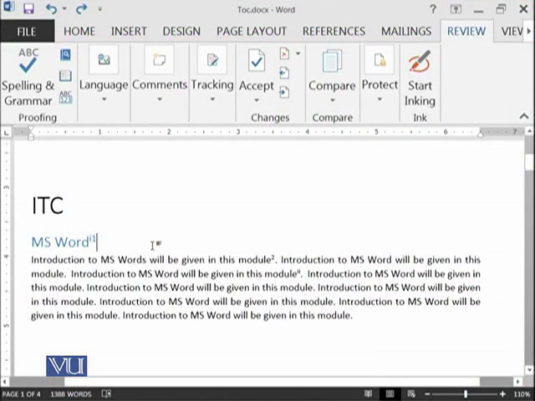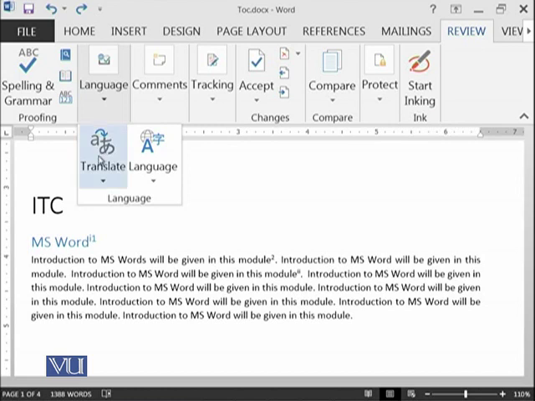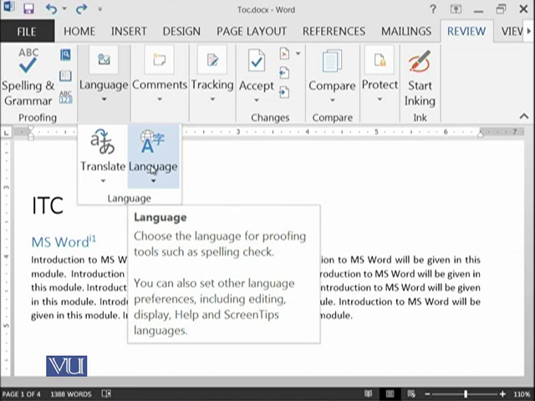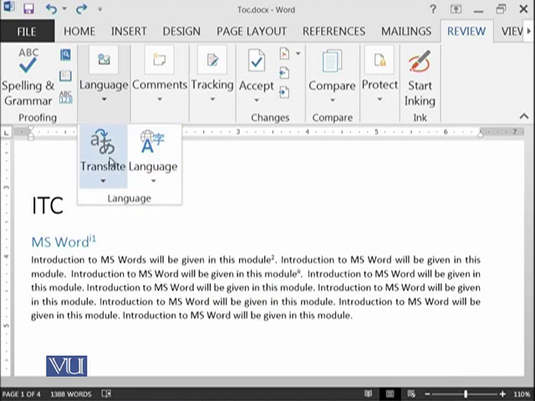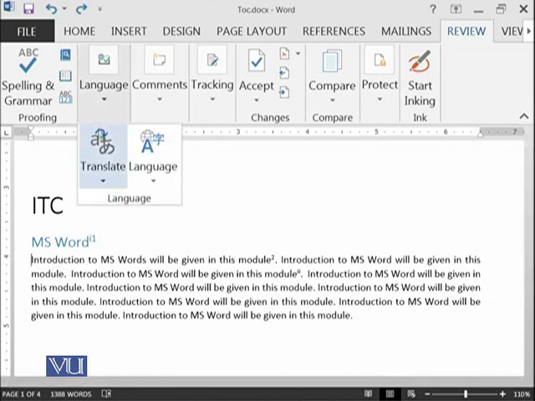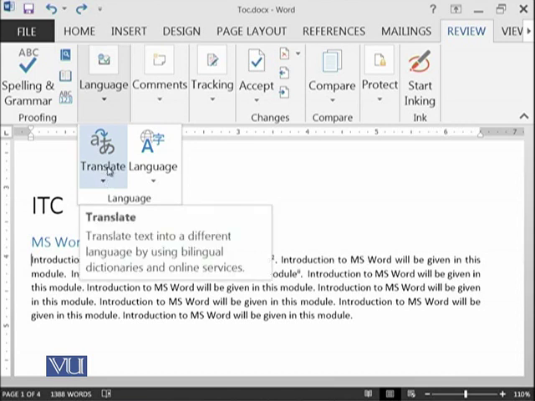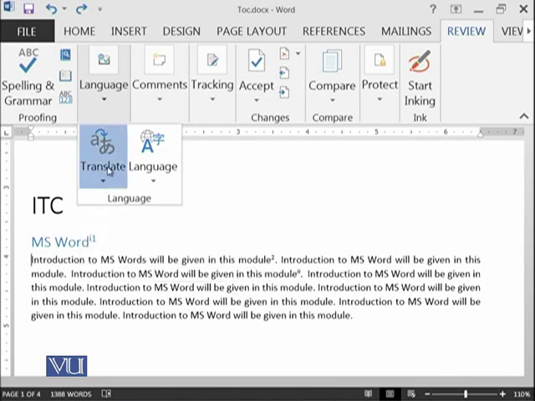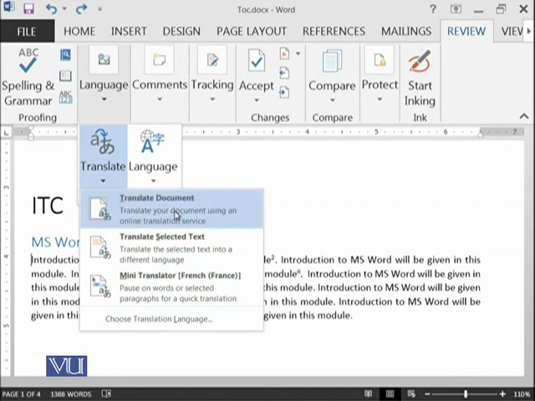So I have opened the same document on which we were working previously, and we are on the review ribbon and working in the language group. In the language group there are two possibilities. One is called translate and another is called language. If you want to translate any of your words or sentences from one language to another language, you need to go to this option and you should be online, and then you can select different options from here.